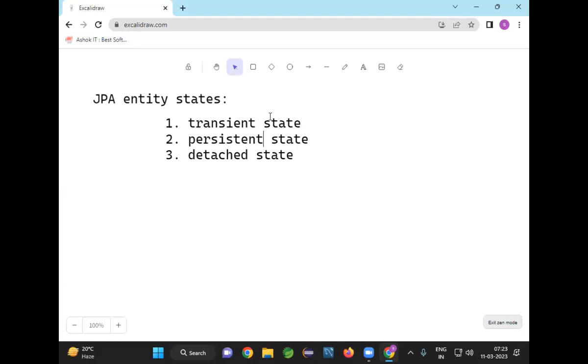That's the point. We'll see in the form of a diagram which methods will help us. For reconnecting, we need to call the merge method. What method? Merge. I'll write a diagram and explain all the methods which are available. You are getting my point? Right. Apart from these three, we can also write one special state called removed.